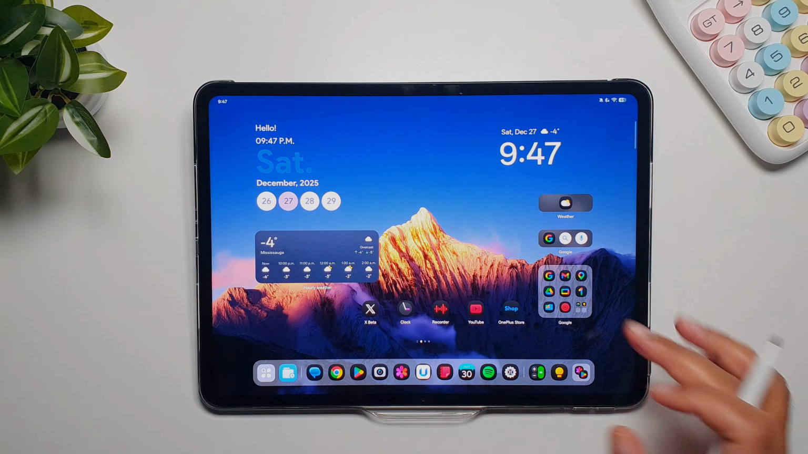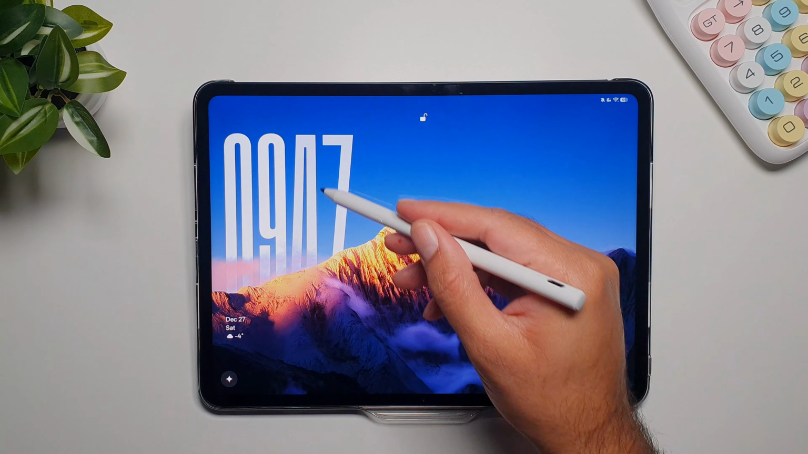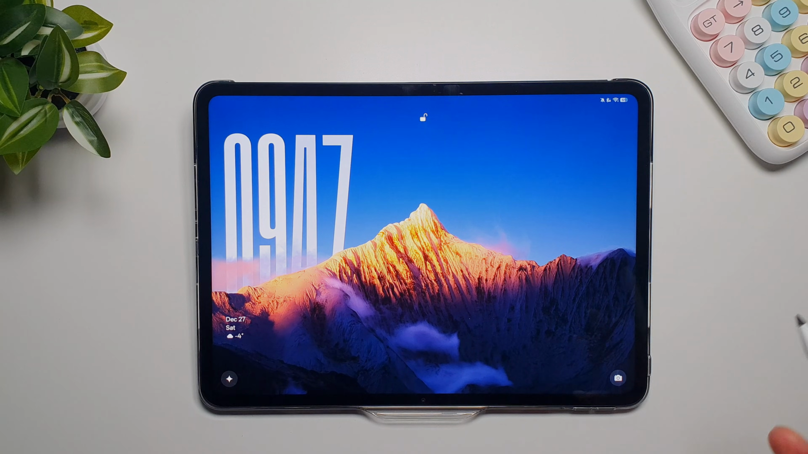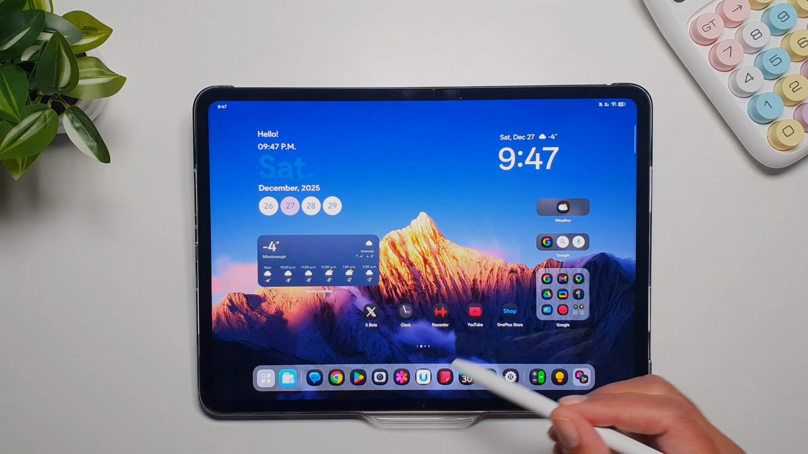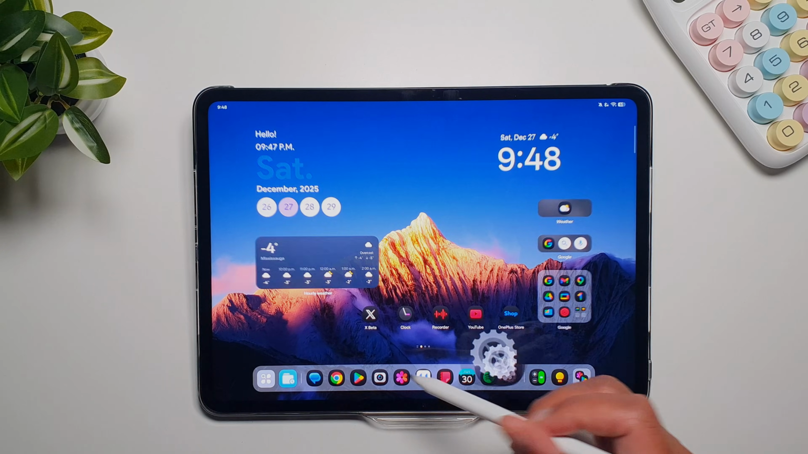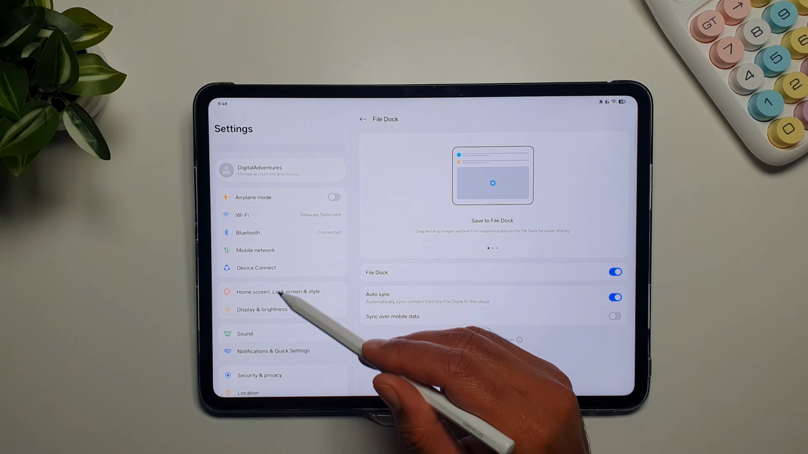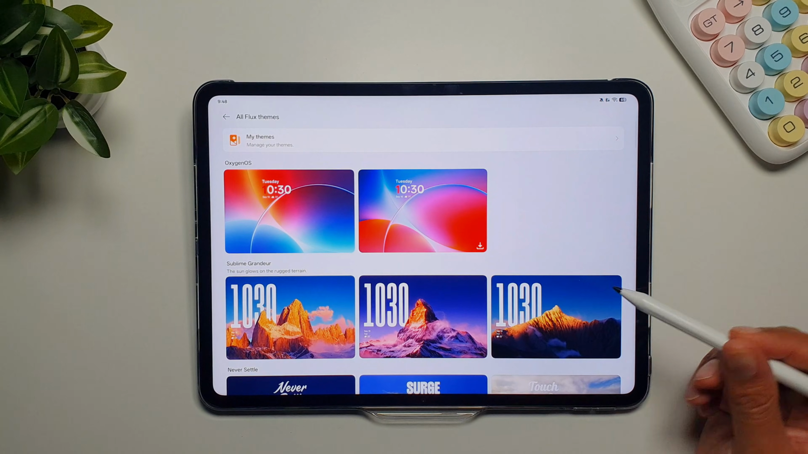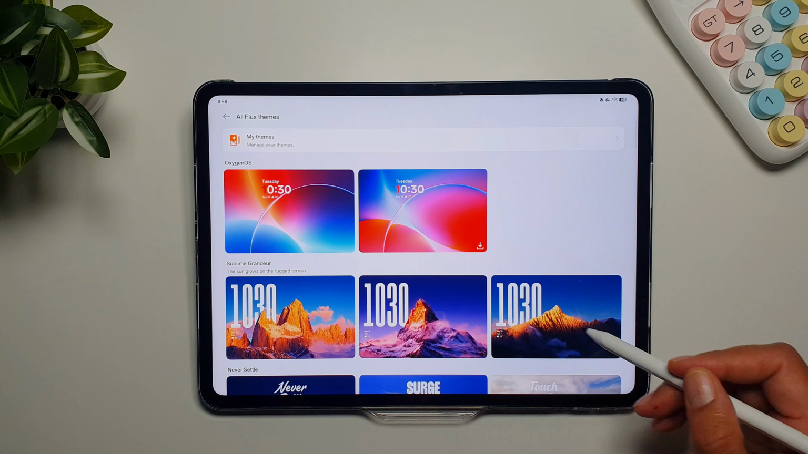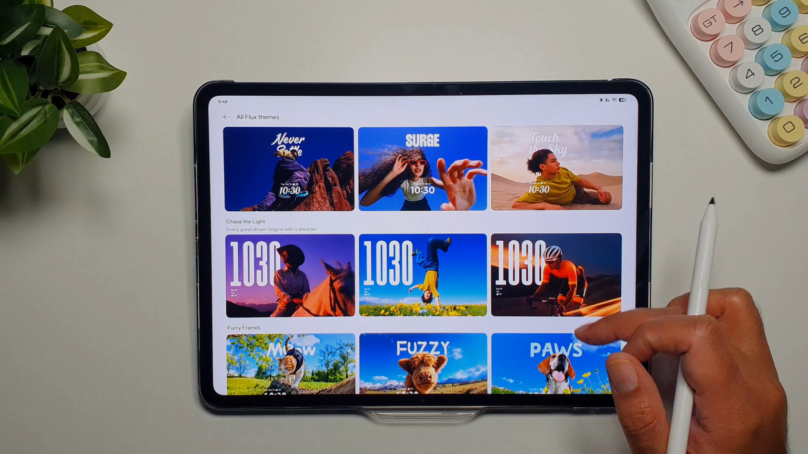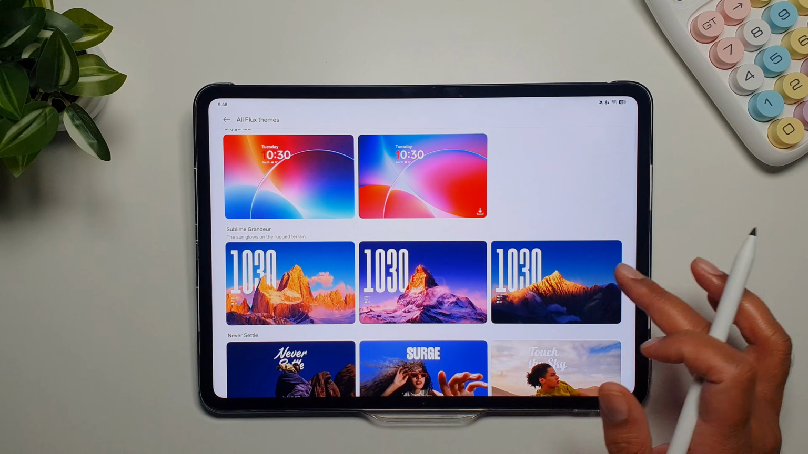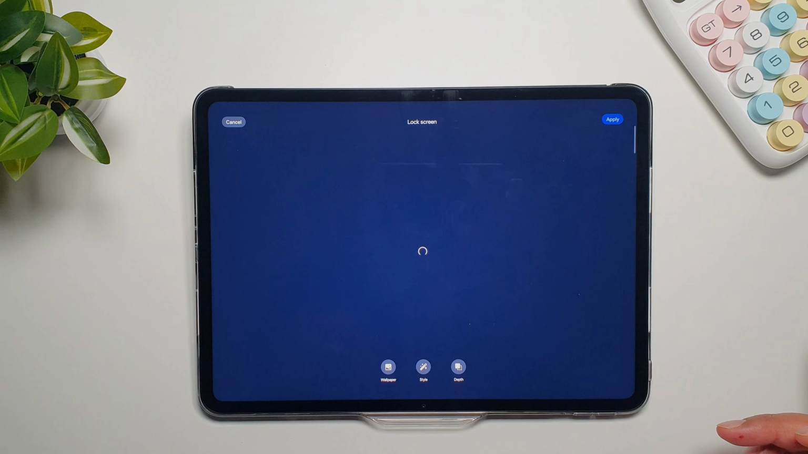Moving on, let's talk about Flux themes. So Flux themes allow you to do something like this, which adds the time on the lock screen behind the subject of the wallpaper, which looks absolutely cool. This can be done by going in settings, and here go in home and lock screens, and here go in Flux themes, and here you get some pre-made templates which look absolutely cool. You can choose any one of them and then just customize them. So I'll select this one here.